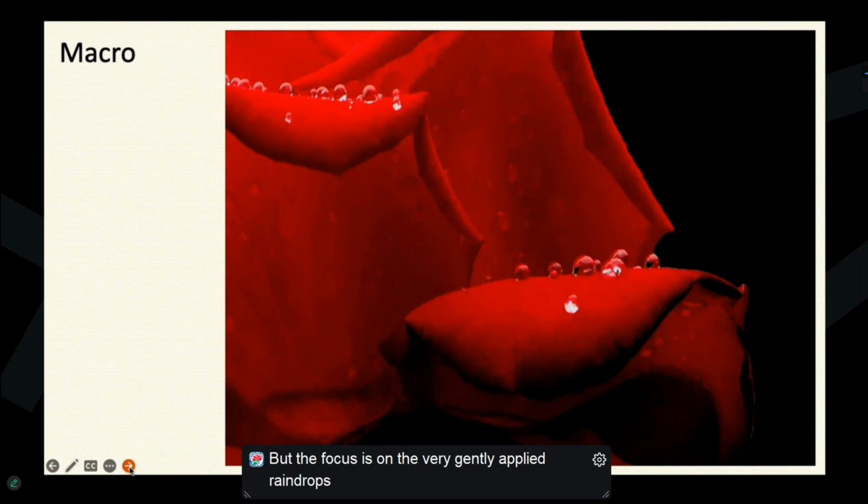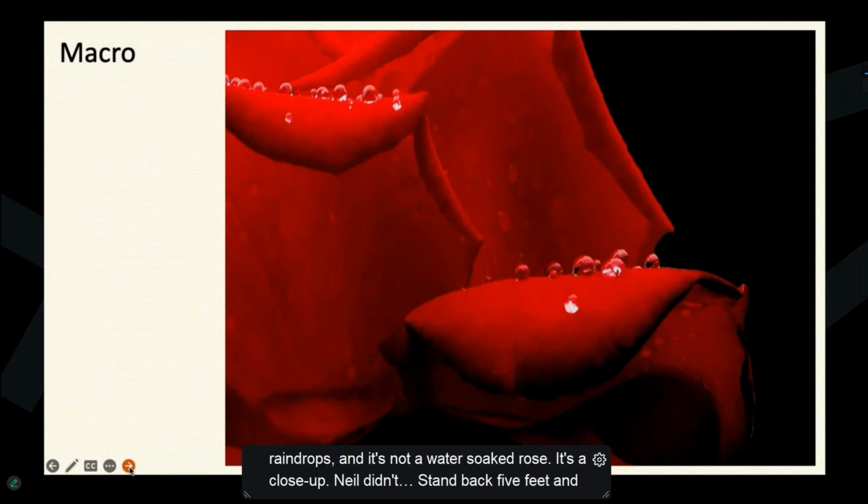And it's not a water soaked rose, it's a close up. Neil didn't stand back 5 feet and shoot this and then zoom in to create the shot. The resolution would not have been there. He did a very close up of these petals and raindrops and then enlarged it to create this effect. And having some of that black background is just really clever.